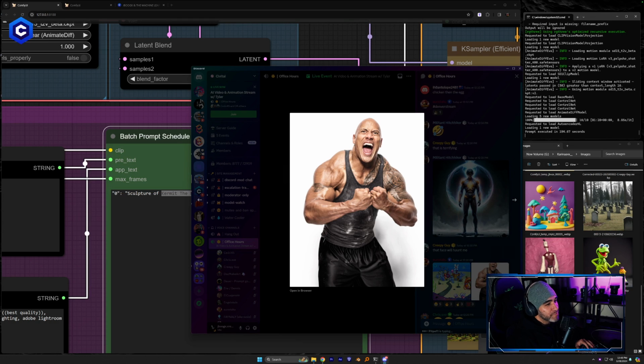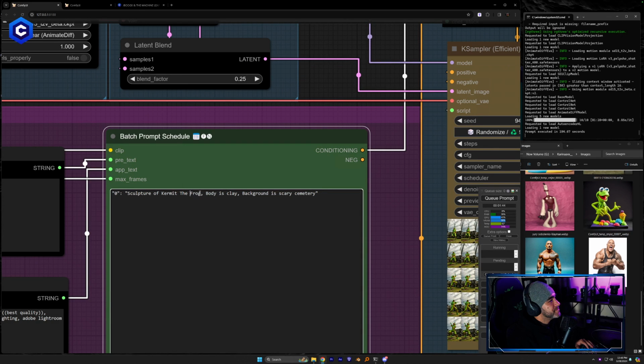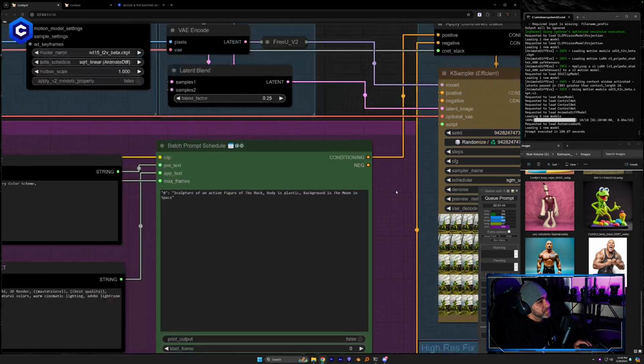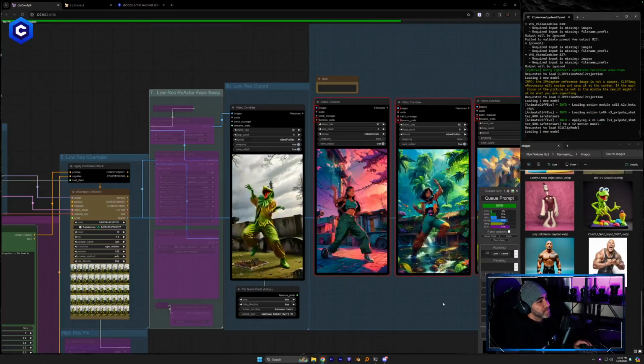Okay, we'll do this one next. We'll go on a little rock tangent here for a minute. The Rock might win out the shorts battle just by sheer numbers. Sculpture of the Rock. I don't think we want clay bodies for this one. Sculpture of Dwayne the Rock Johnson. Action figure of the Rock. Maybe you should specify the body is plastic. Background is the moon in space. Maybe you should specify Dwayne Johnson because it might just make a rock.